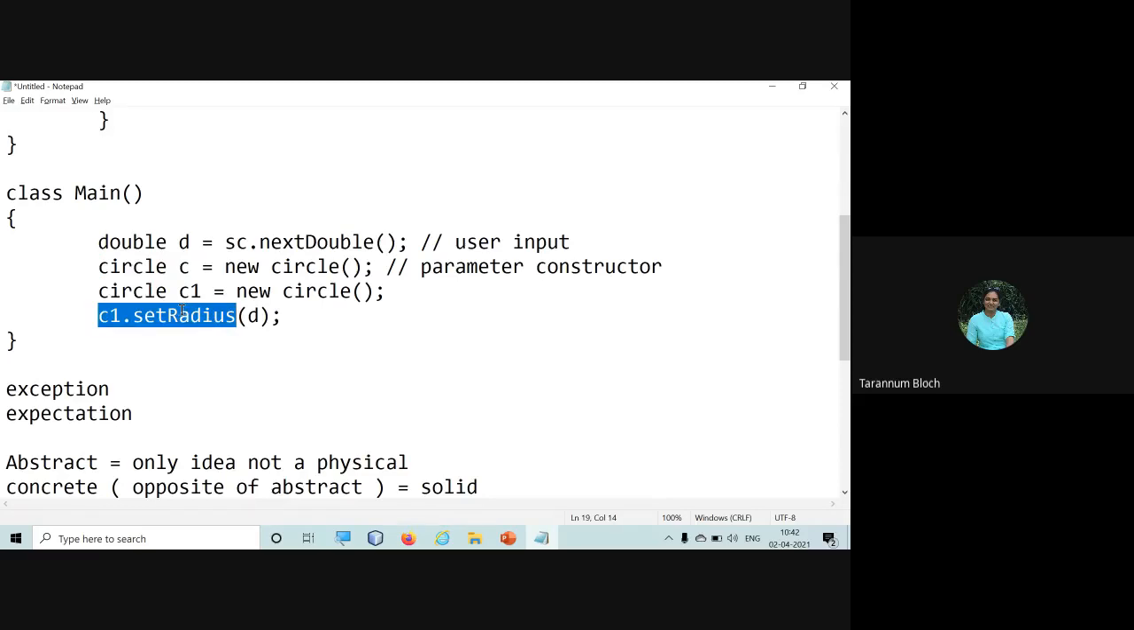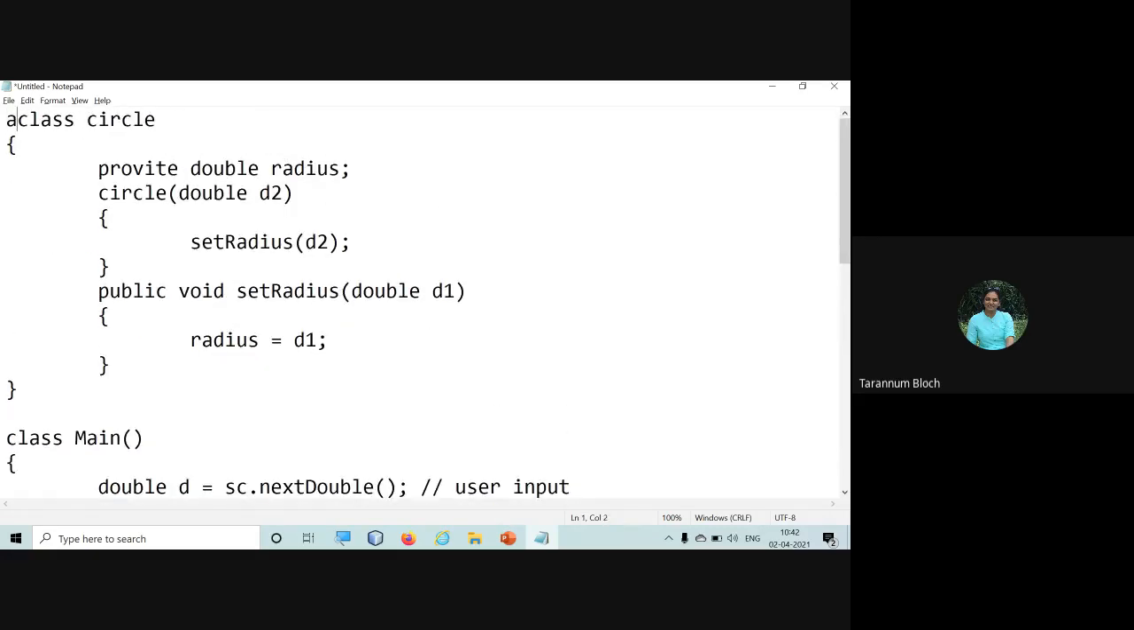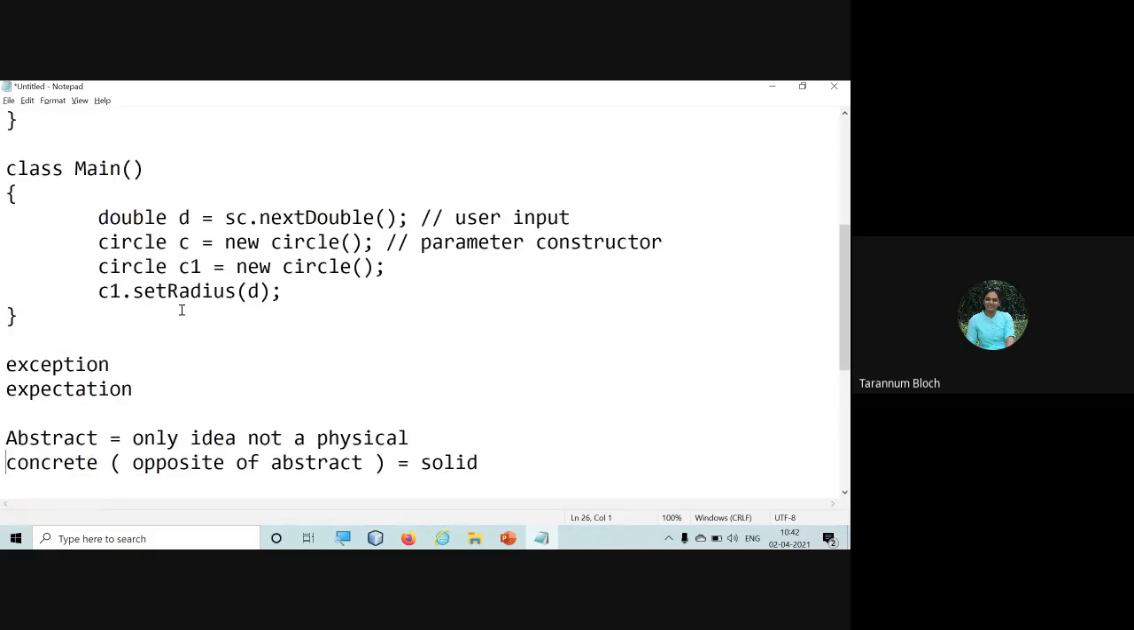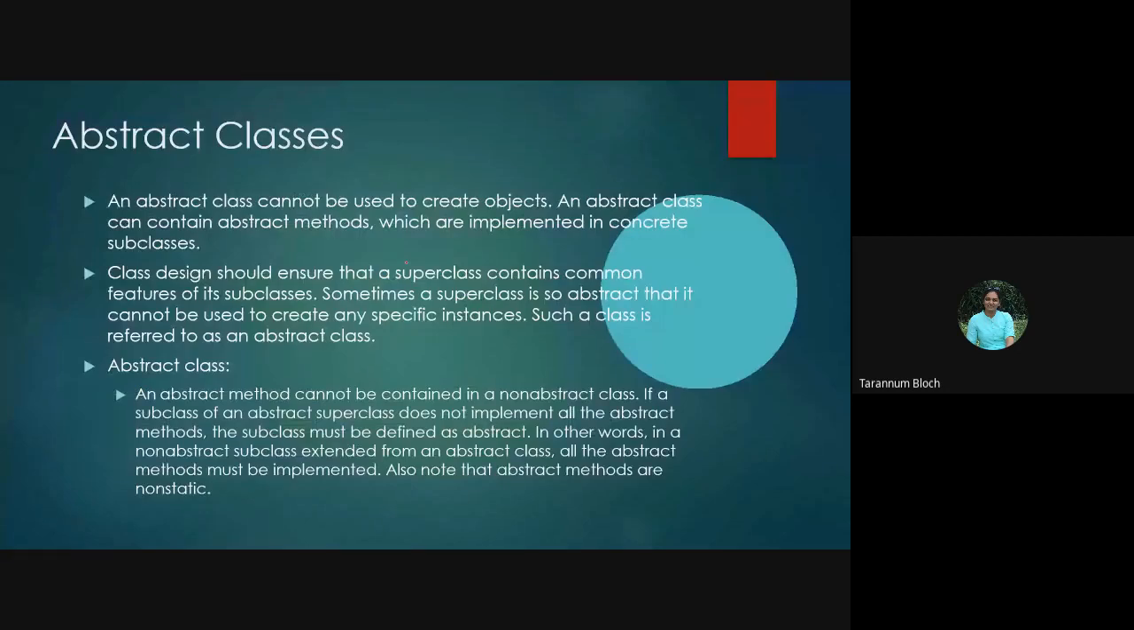But now what we are saying is that abstract is a class for which an object cannot be created. Suppose you have created a class Circle with the abstract qualifier. You are adding the keyword abstract before the class Circle. What does it mean? It means that when you are creating an object, this is not allowed. It will give you an error because an abstract class cannot be used to create objects, right?